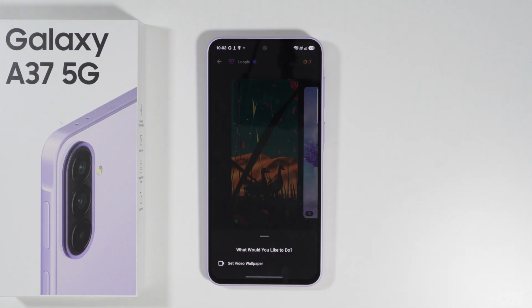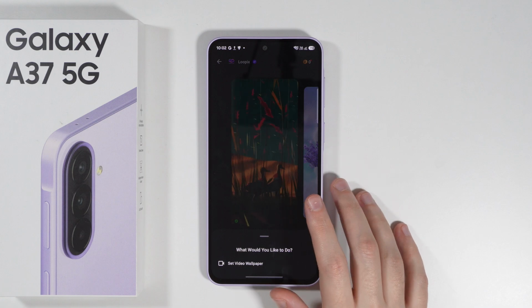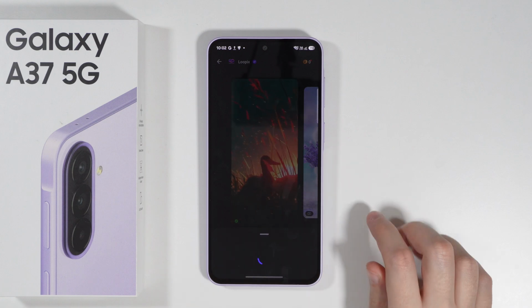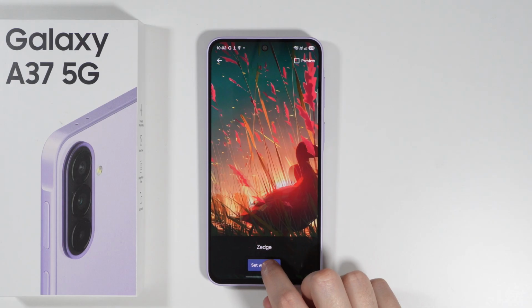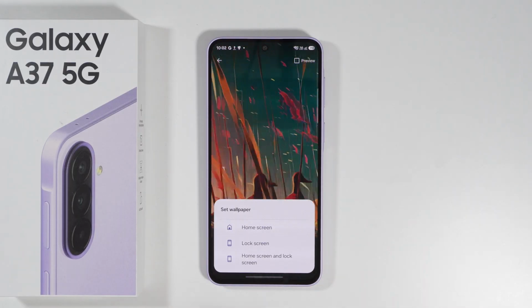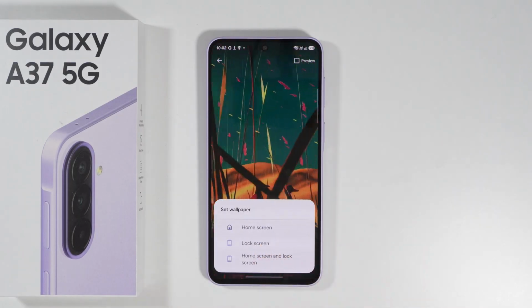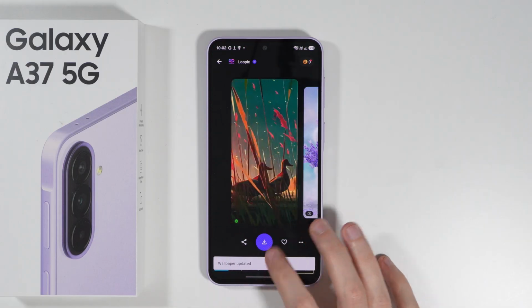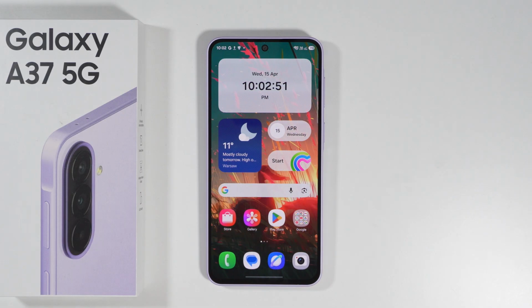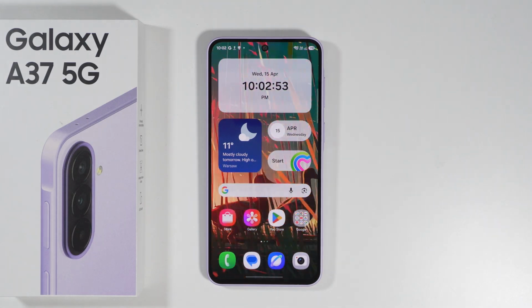Then after that, or once you watch the ad, you should be able to set video wallpaper. You want to tap on that option. Then over here at the bottom, we're going to tap on set wallpaper, and then we have the choice between home screen, lock screen, or both. So in my case, I'm going to use both. There we go, wallpaper updated, so we should be able to go to the home screen, and now as you can see, we have an animated wallpaper.